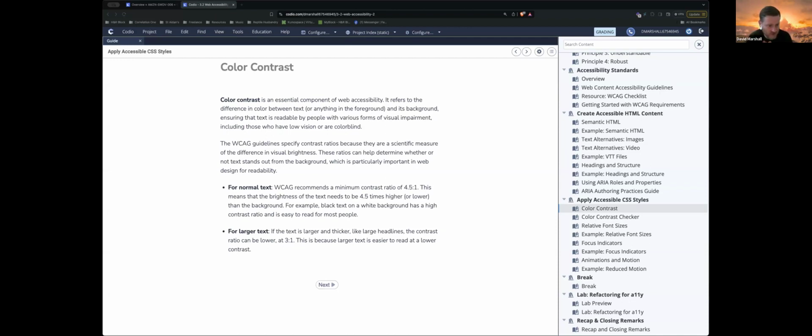So with the WCAG, they have some scientific data that they've calculated and put together to present these guidelines. So for normal text, like your body text, they really want that minimum contrast of 4.5 to 1, right? So this means that the brightness of the text needs to be at least 4.5 times higher or lower than the background color. So black text on a white background is going to have a high contrast ratio, and it is easy to read, right? We see that with books.